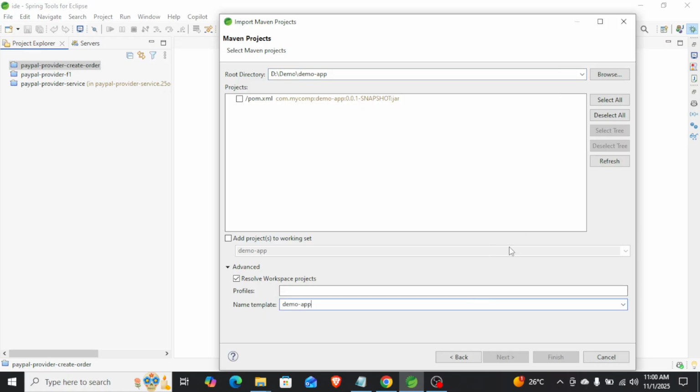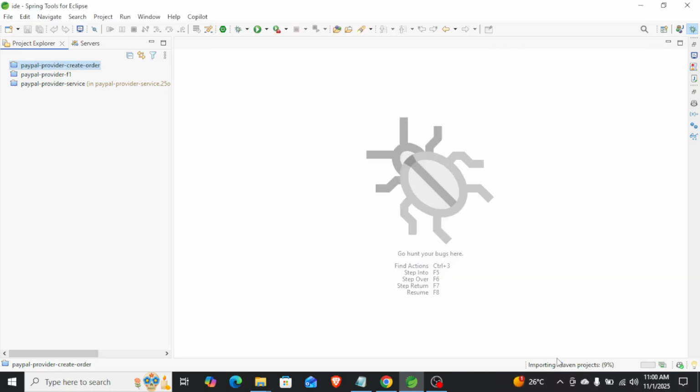Is everything clear? Once check that everything is clear. Oh, here it is not. Then click on finish. The project is loading. It will take some time to load our project. Let's wait for our project to load.